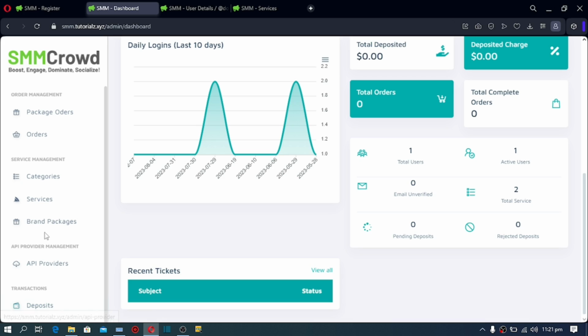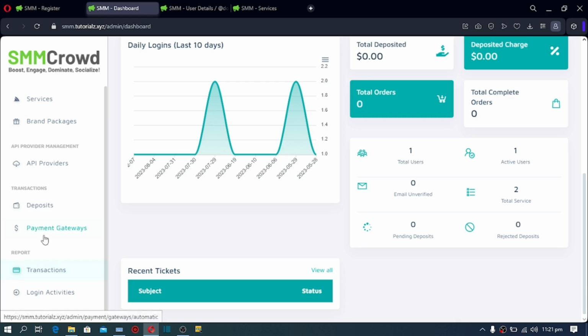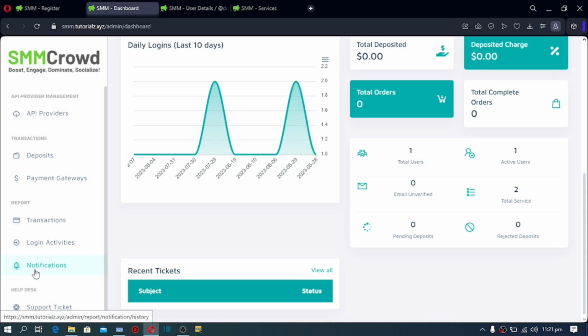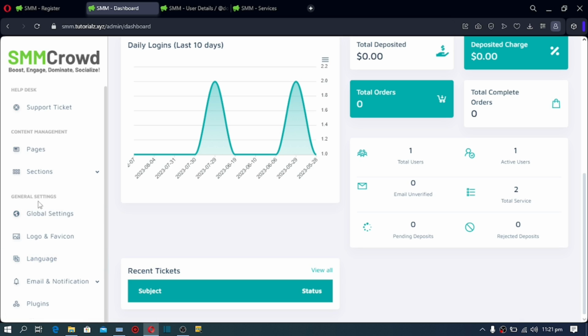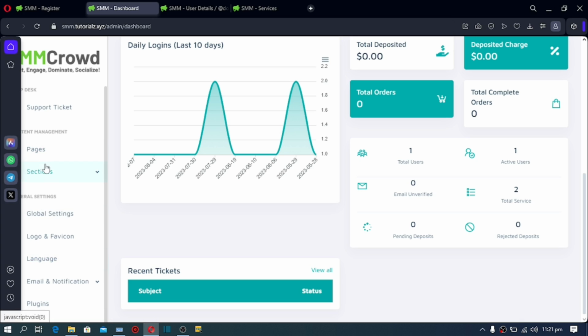Scroll down and we have your brand packages, API providers. We're going to be connecting our site to an API in order to automate the whole system. Scroll down, you have your transactions and then your payment gateways. This is where we'll be able to set our preferred payment methods on the site. We also have your transactions, login activities, and then notifications. Not forgetting your content management.